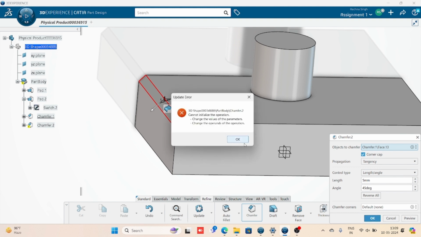So I hope this much is clear, fillet and chamfer. Next we will come with an exercise.